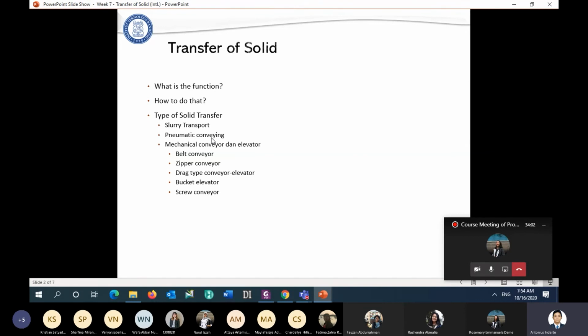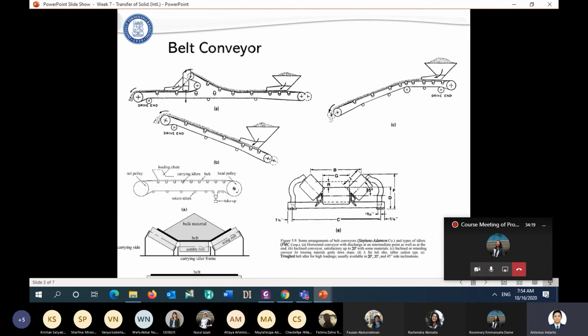So I can conclude here that slurry transportation is usually conducted in a pipeline system, a closed system, by using a pump. And then I will move to this one. This one is the belt conveyor.